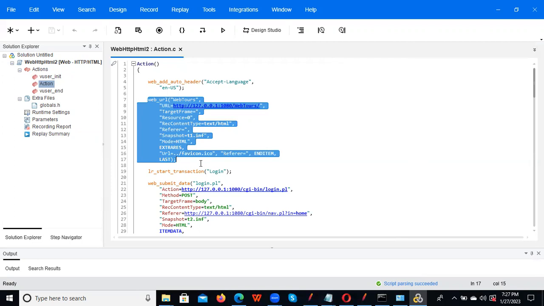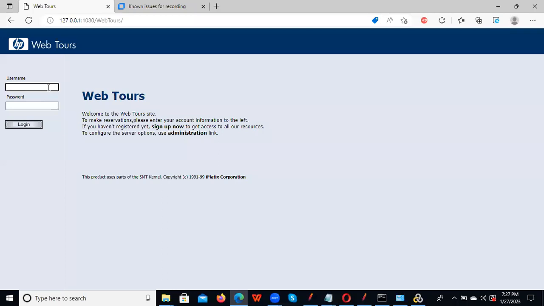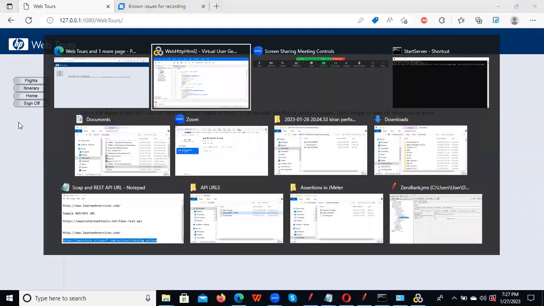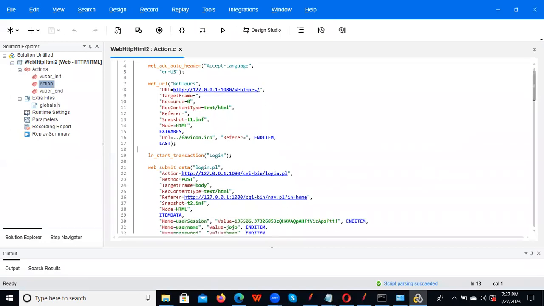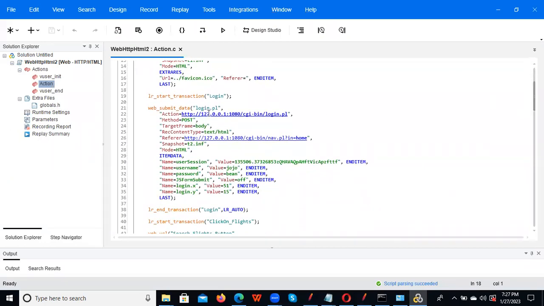Web URL function. When you do the launch, you are clicking some button, so that is why it is generated as a web URL function. And after that you are submitting some data to the application, like username and password. Submitting means you are clicking the login button, so which function will be generated? You can observe here: web submit data. Because you submitted data, you can see here Jojo bin, web submit data is generated.